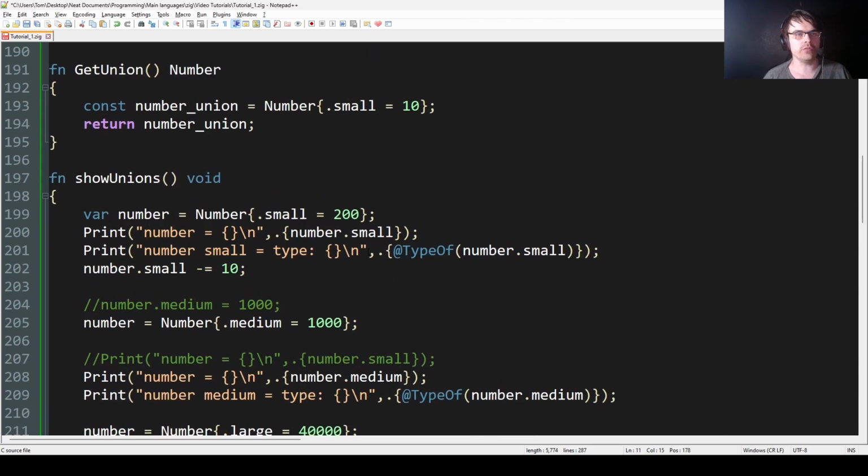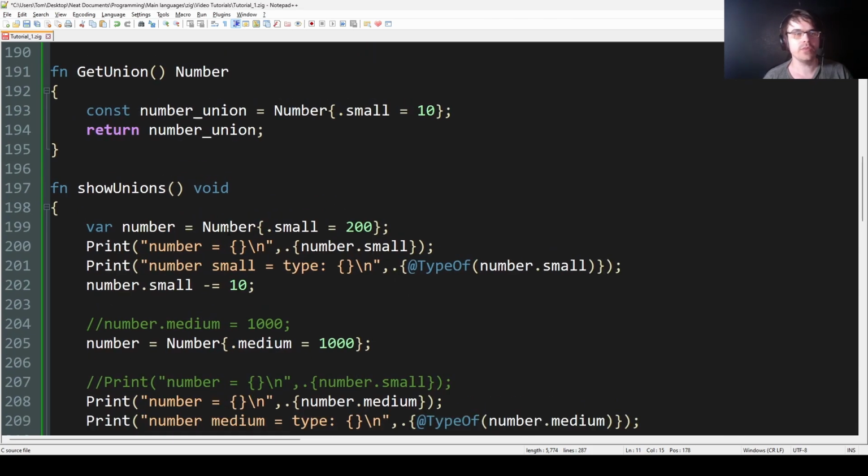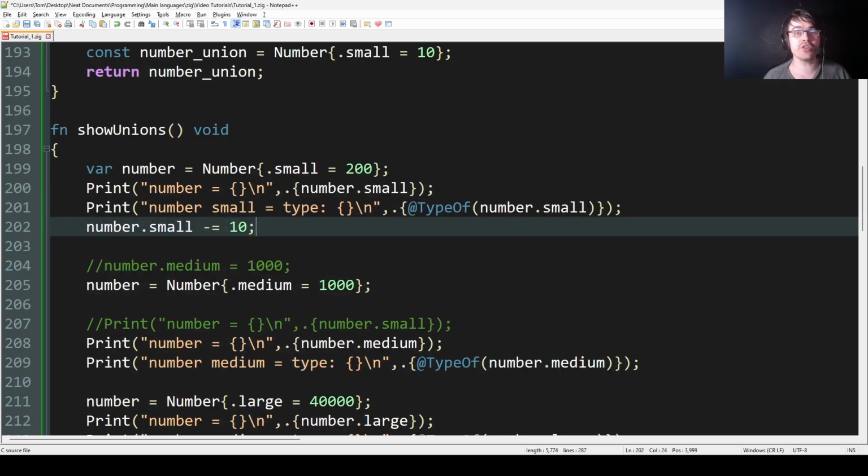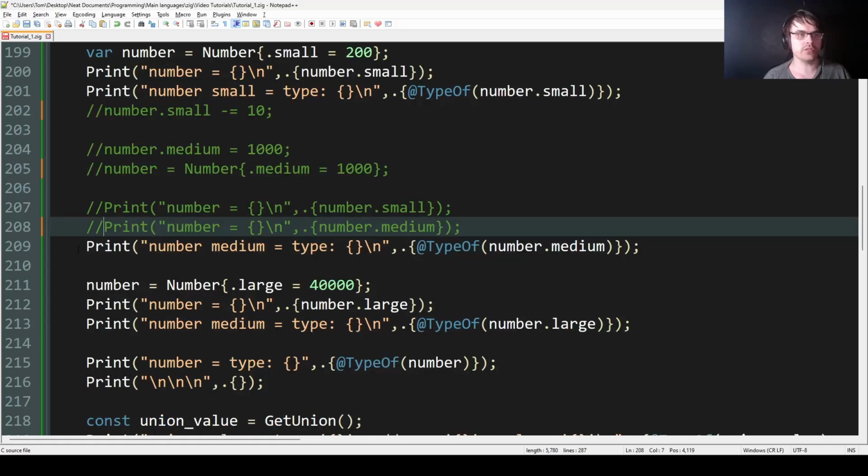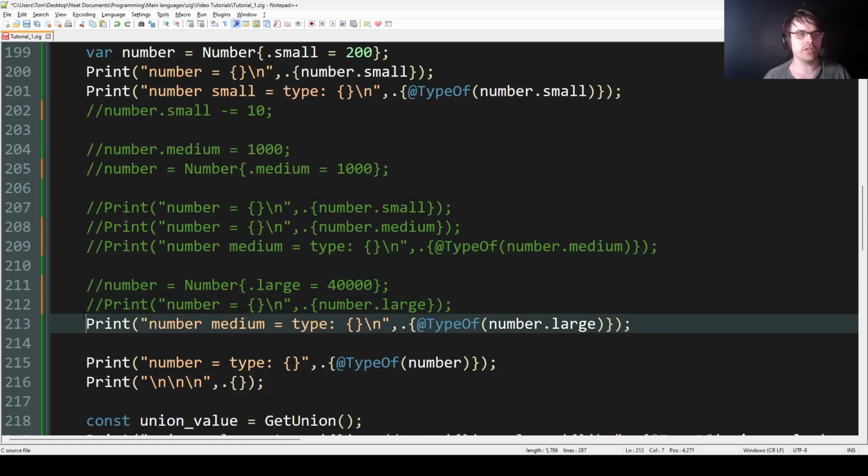Alright, so we have var number equals number. It's kind of a weird syntax, to be honest. In curly braces, you say what it is. You say dot small. So this is a small number, meaning a U8. And I've made it 200, right? And I'm going to print the number here. And I'm going to print the type as well. Let me just comment the rest of this stuff out, so it's not a million messages at once.